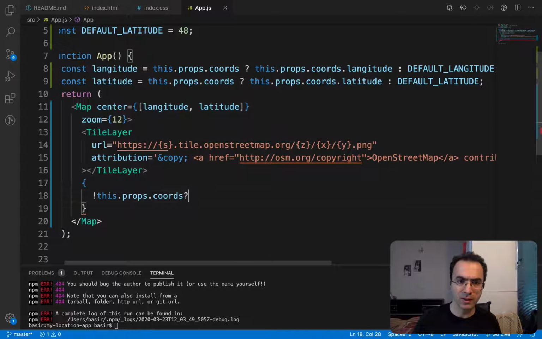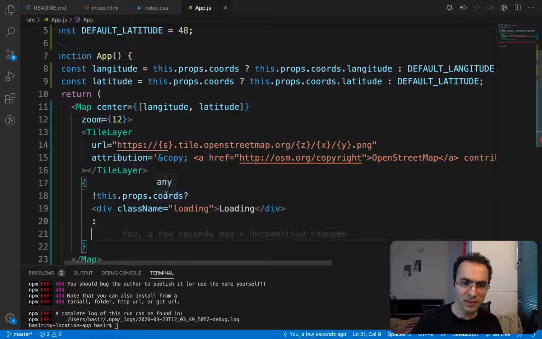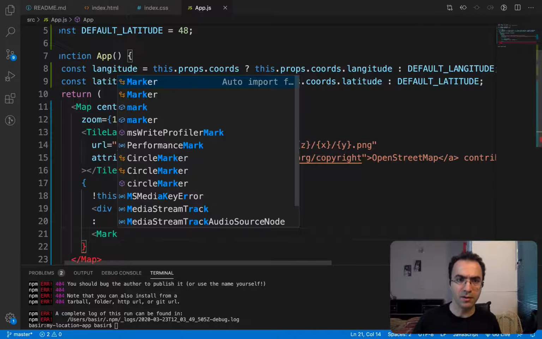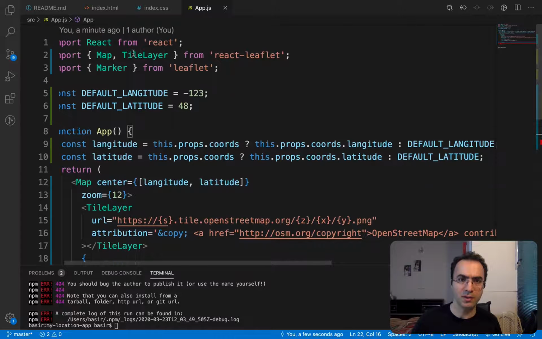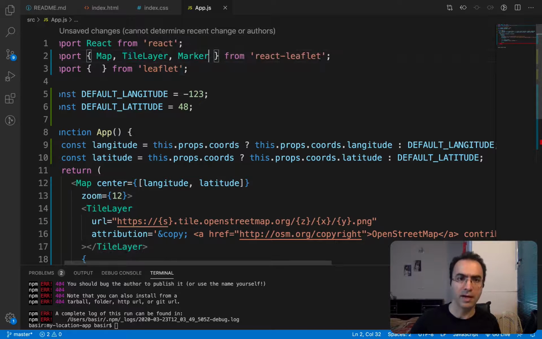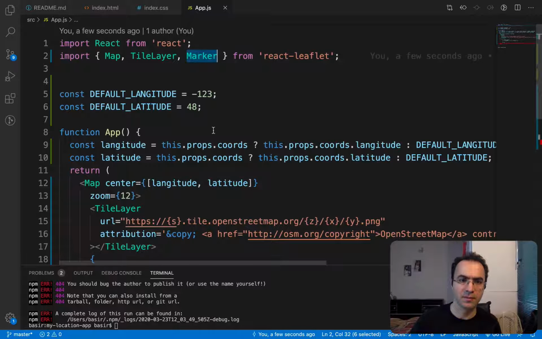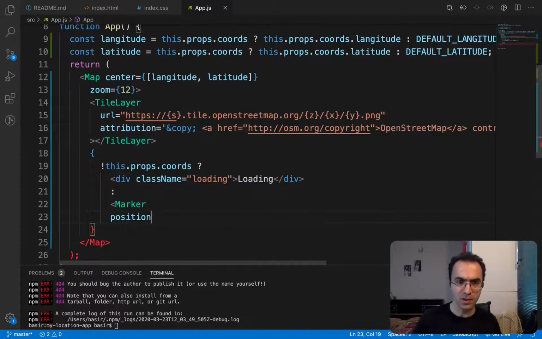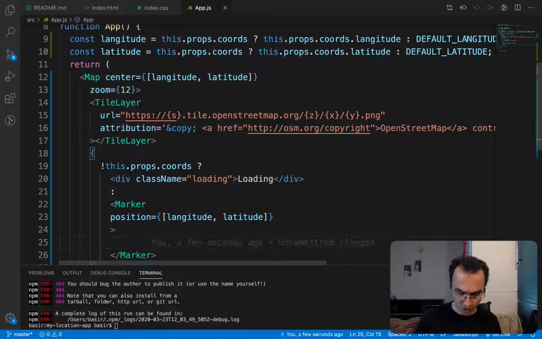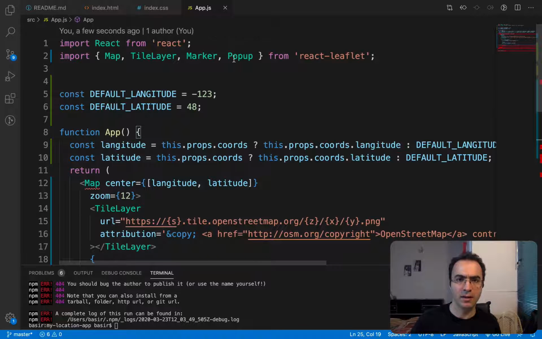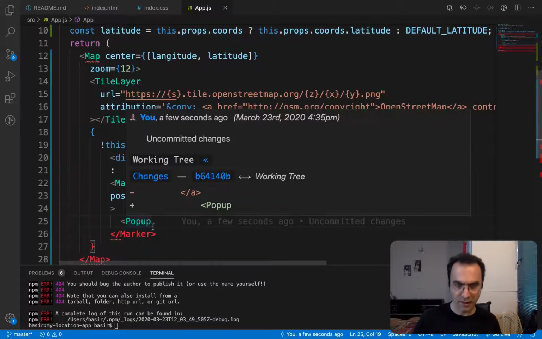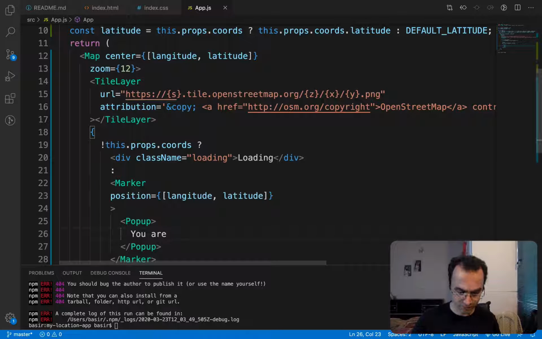Also, inside the map, I just check if there are no coords. I want to show a loading message, div loading, and set the className to loading. But if the coords exist, I want to show a marker. Marker is automatically imported from React Leaflet, not from Leaflet, like this. In the marker, there is a position, and set the position exactly like the map. And inside this, I'm going to show a popup. The Popup comes from React Leaflet, and inside the popup I show "You are here."